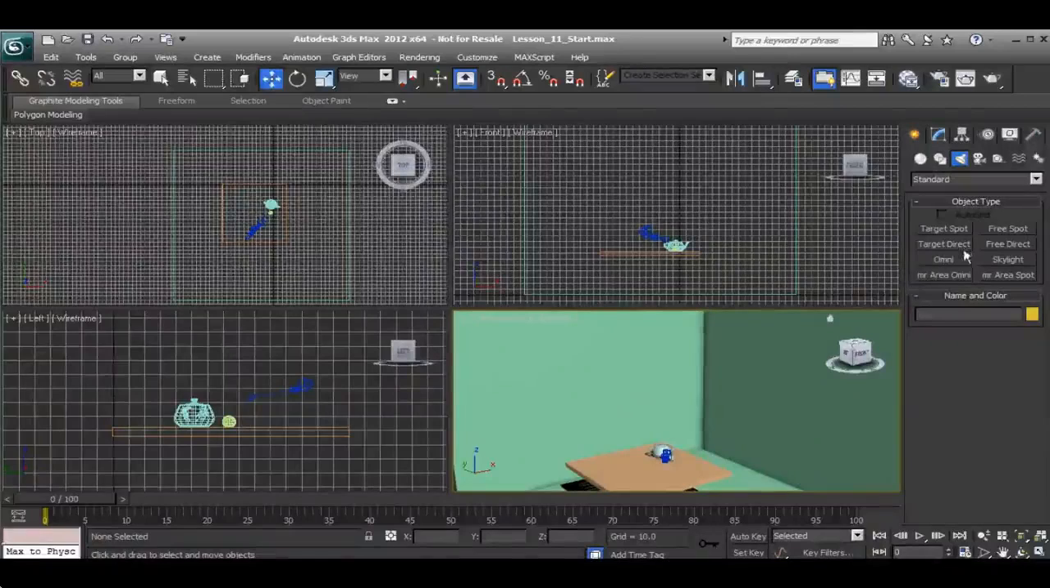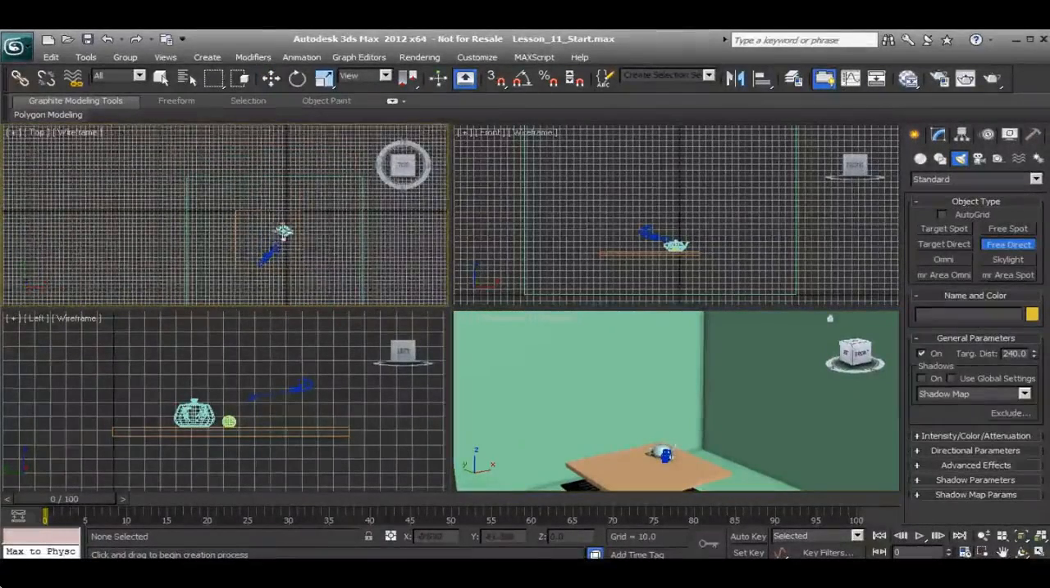Let's talk about the direct light. I'm just going to create a free direct light. I'm not going to worry about that target any longer. So I'm going to do free direct light, and let's create this one right over the top of our teapot again.